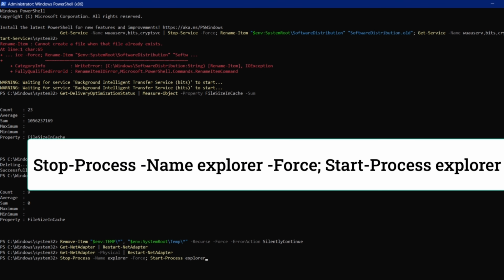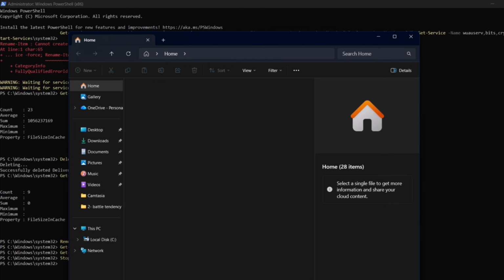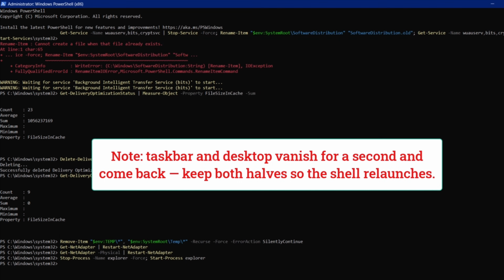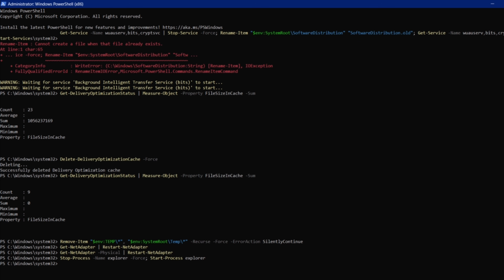Now, once you've written this out, just go ahead and hit enter on your computer, and your desktop, taskbar, and File Explorer may disappear for a moment. That's normal. Just make sure you run both parts of the command together so the Explorer automatically relaunches. Within a few seconds, everything should be fine and return to normal.